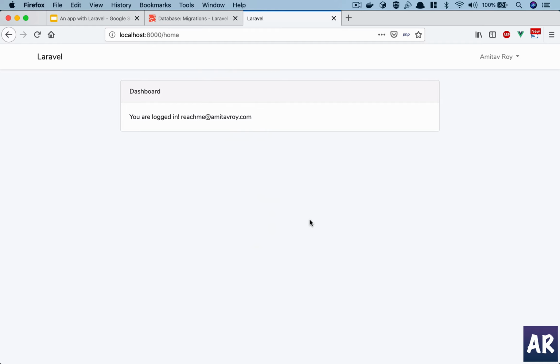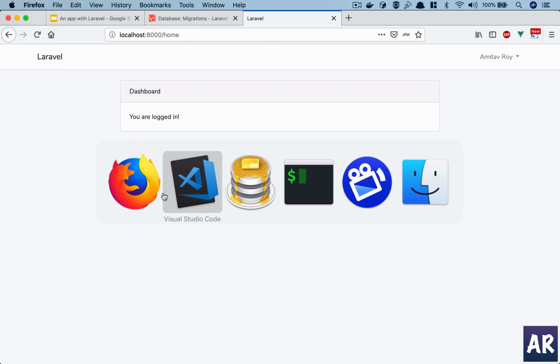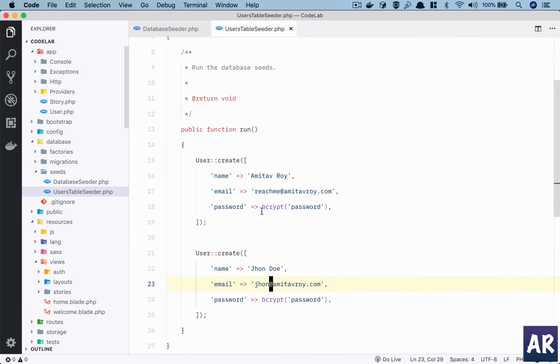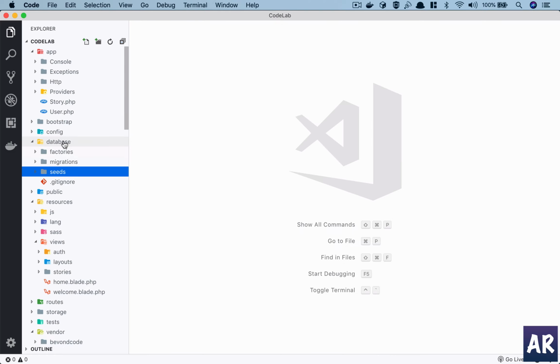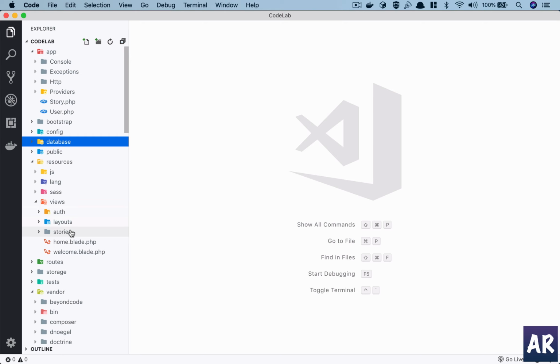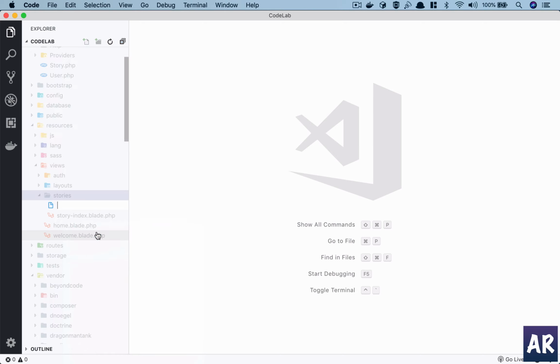And now we will quickly create a basic form in Laravel so that we can create certain stories. Let's do it piece by piece. I'll show it to you the first time, and then later on we can skip those parts. So story add.blade.php.